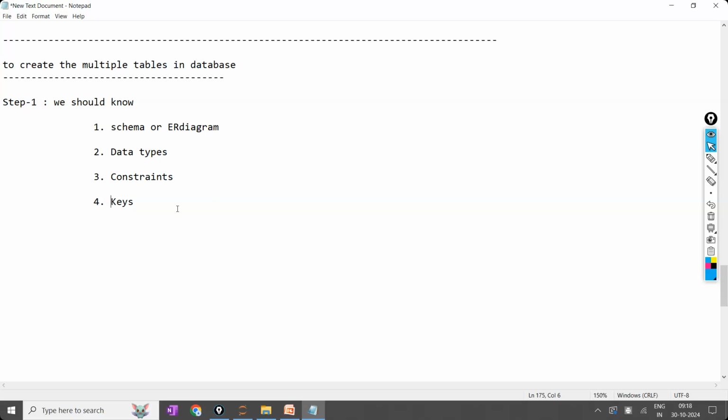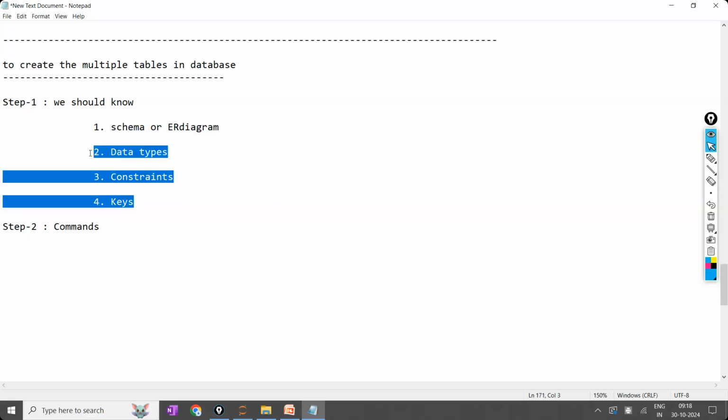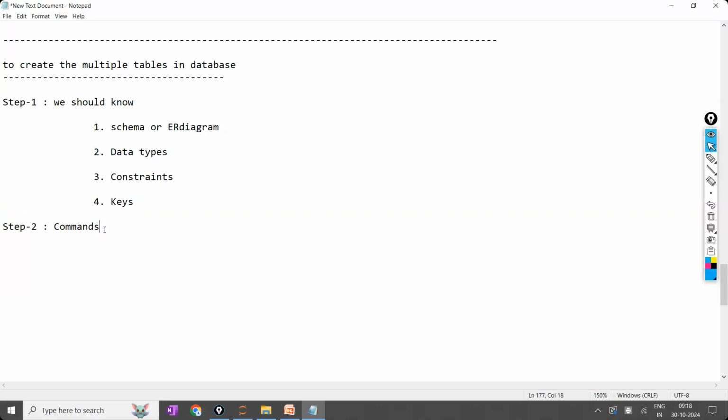Followed by step two, we should know the commands. What are the different SQL commands? That is how to create commands. In the last class, we completed the schema or ER diagram. In today's class, we are going to cover these three parts along with what is meant by commands and how to install the database. Installation we are also going to cover in today's class.